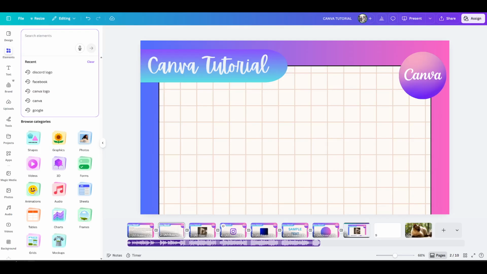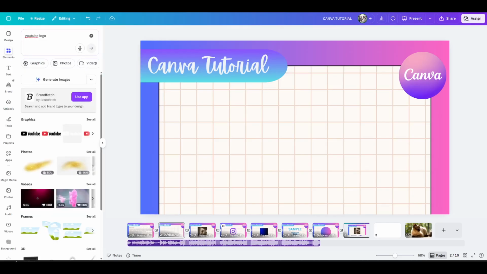Inside Elements, use the search bar at the top and type YouTube logo. Don't worry about capitalization. Canva will understand the term either way. In a moment, you'll see a range of graphic options appear. These are typically vector-style icons and illustrations that work well at any size.